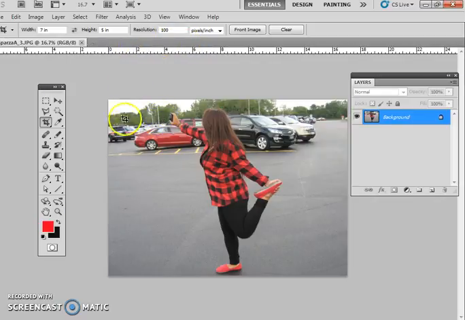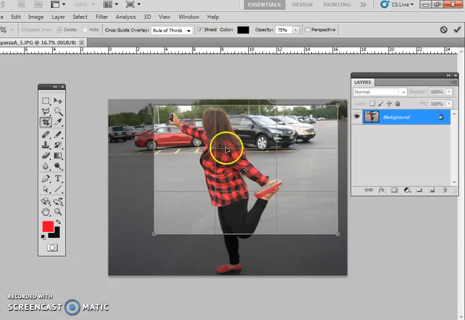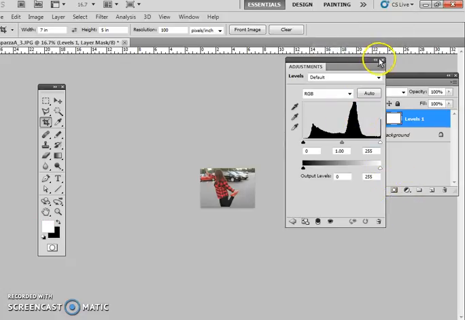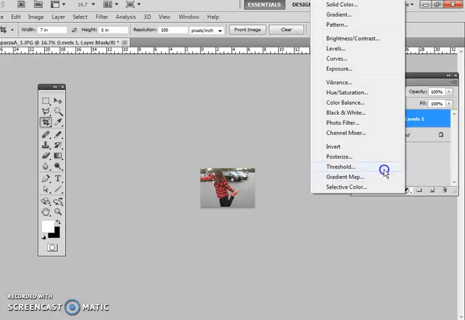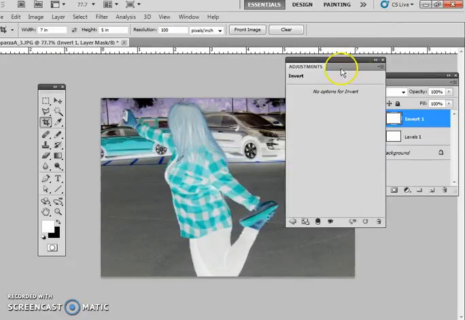And finally the last one, we're going to crop it one more time using the rule of thirds. Hit enter, adjust our levels, and we're going to take this a step further now. We're going to invert this image. So we're going to go to Invert. It has a really strange effect.